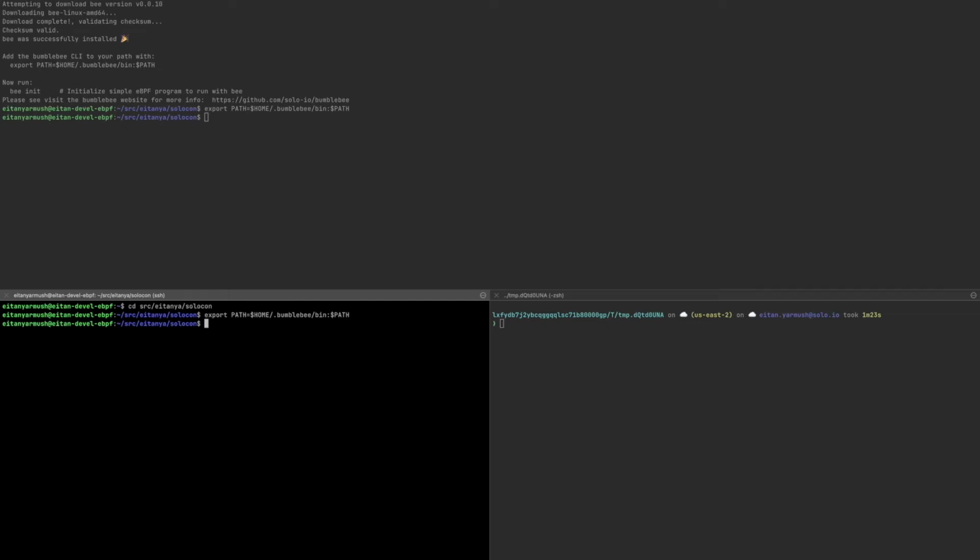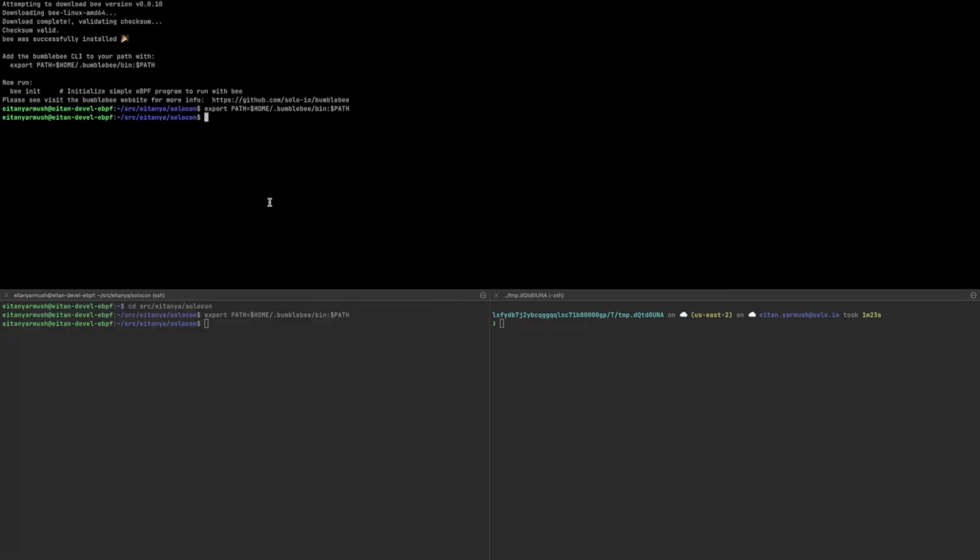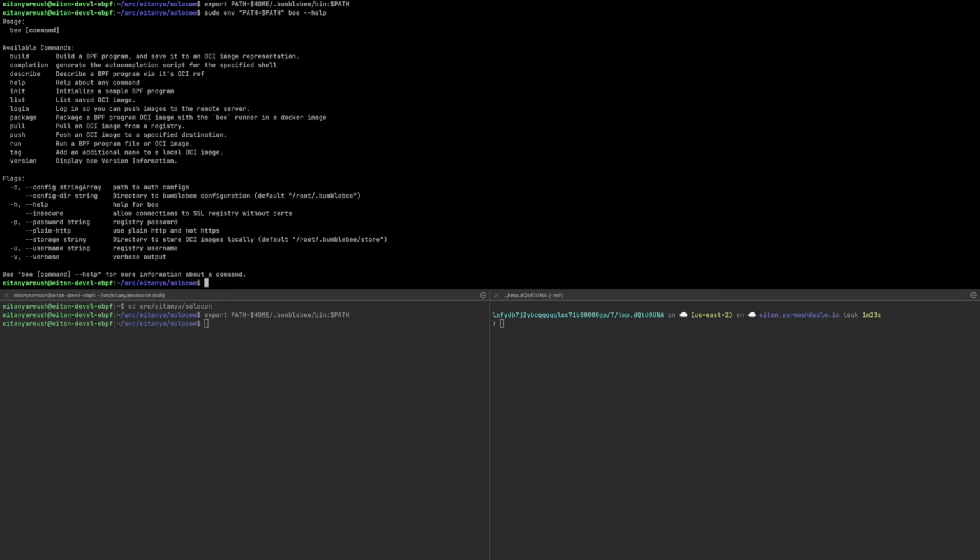So now that we have BumbleBee installed, let's go ahead and run it. We're going to do sudo, and we're going to do b help. Take a look at what we got. If we run b help, you see that we've got a bunch of commands. And again, we're going for that Docker style user experience. So you'll see build, you'll see push, package, pull, all the goodies here. So what I'm going to go ahead and do, very first thing, is use init. Now, what is init?